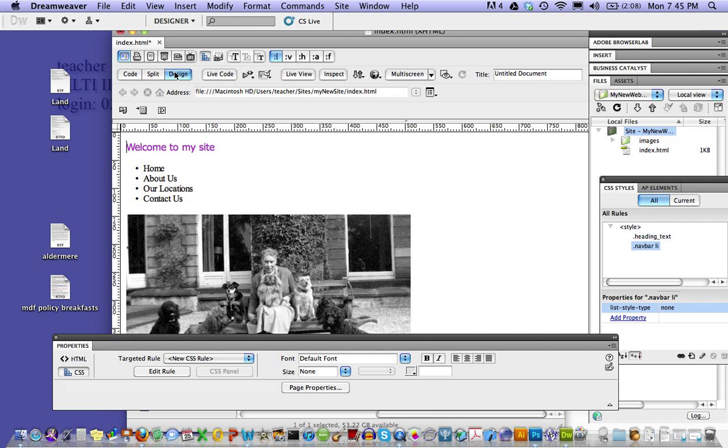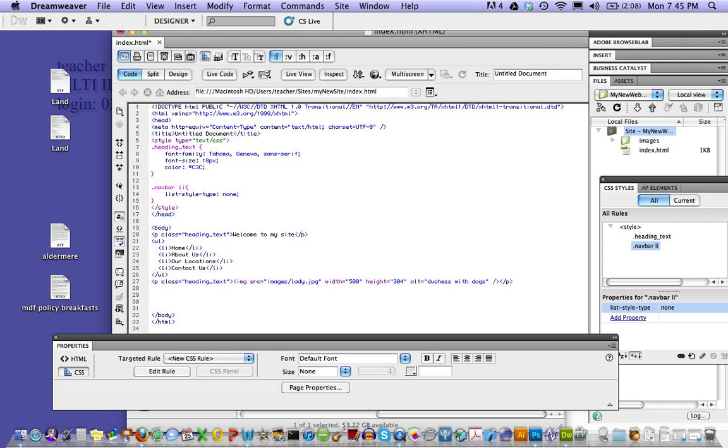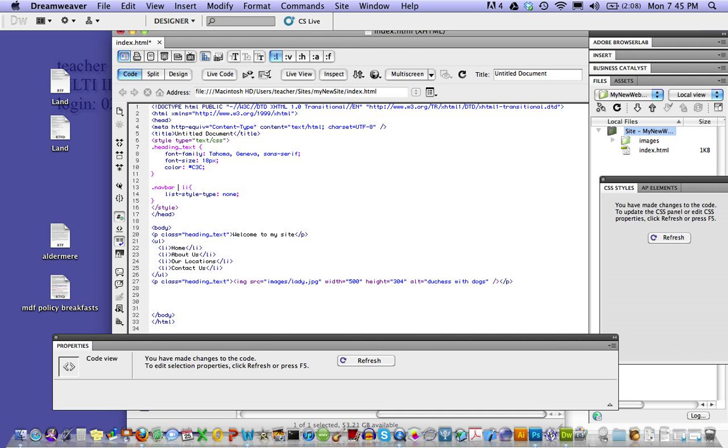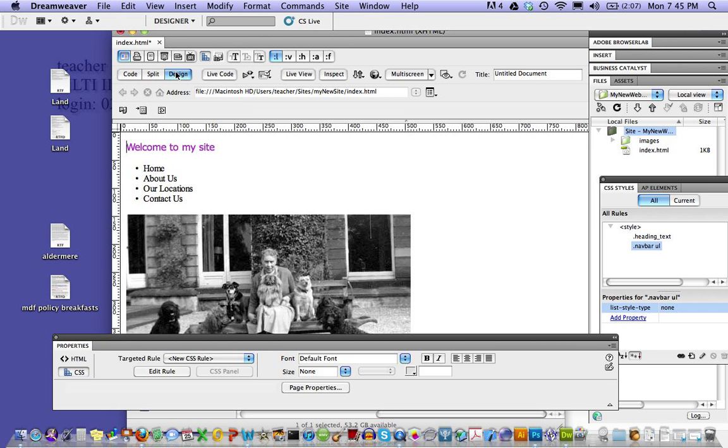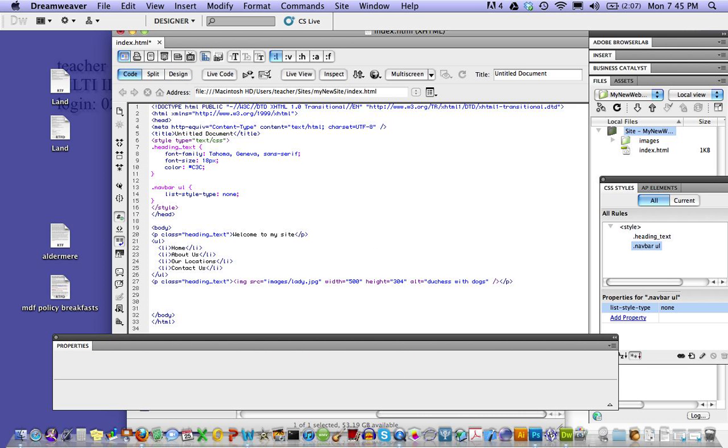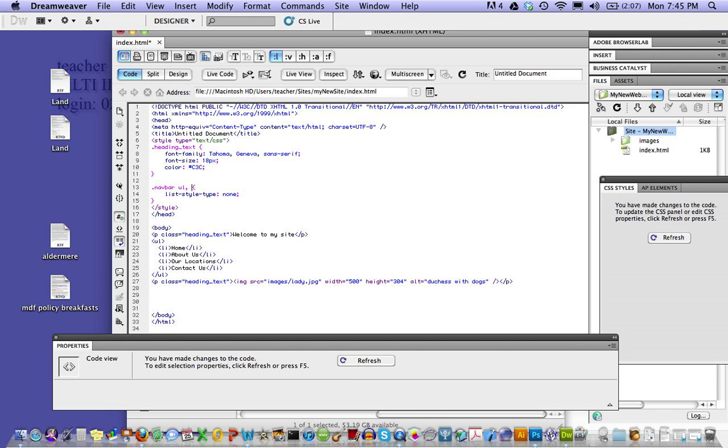Let's take a look. No, it didn't work. Oh. Okay, I see why. Navbar UL, comma. This is going to take me a little fooling around, guys. Bear with me. This is sometimes what happens when you do things a little bit differently. Navbar LI, list style type equals none.